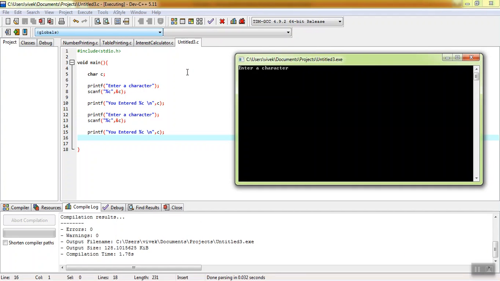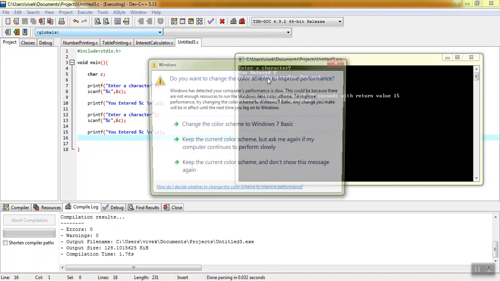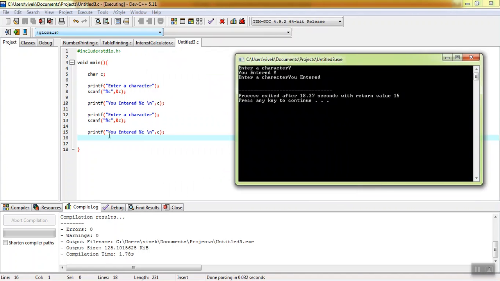So first we should get "enter a character" on screen. So we got that. Let me put y. So you see here it says you entered y. Again we got the prompt enter a character, but after that nothing came and it is saying you entered. There's a null character already sitting on the stdin buffer, and that is the reason it is not allowing you to enter any value, and by default it is considering you entered something.